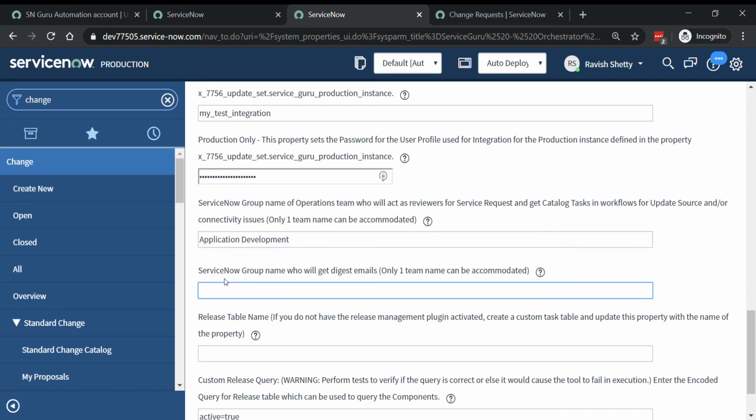The next one is the ServiceNow group which will receive the digest emails. So again, for now, I will keep it as application development. This is the team which will receive those digest emails every 2 hours, like if any updates did not get committed, or if it got committed, or if there are any other deviations.